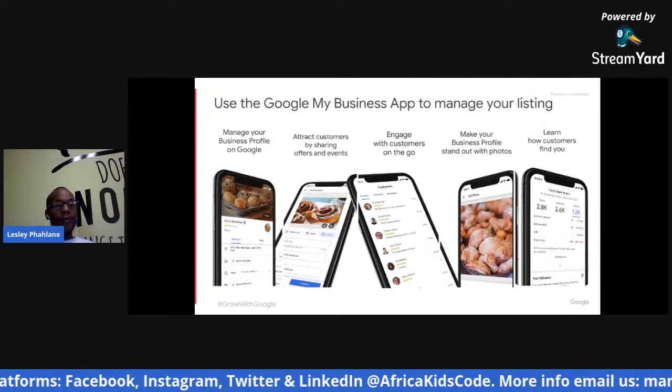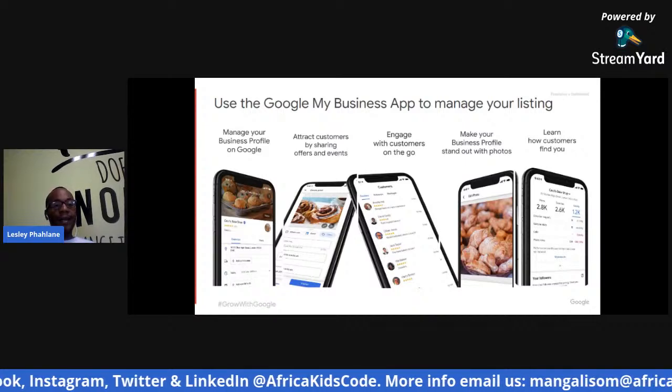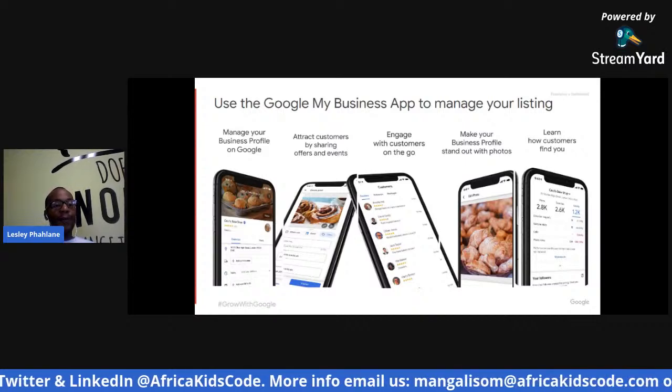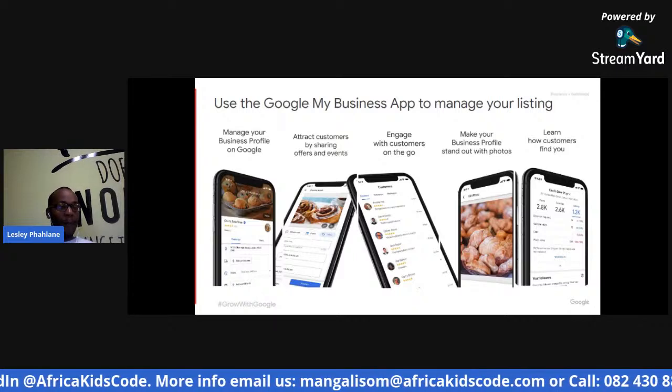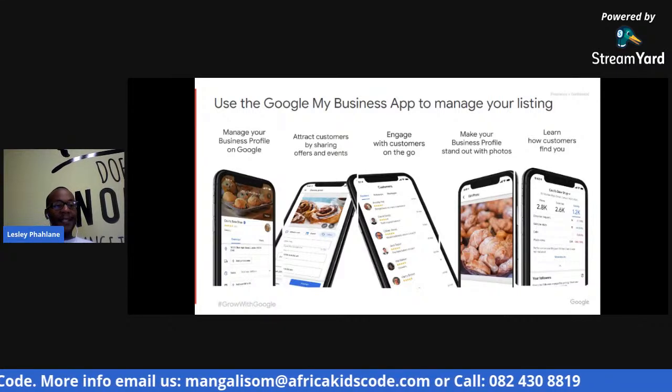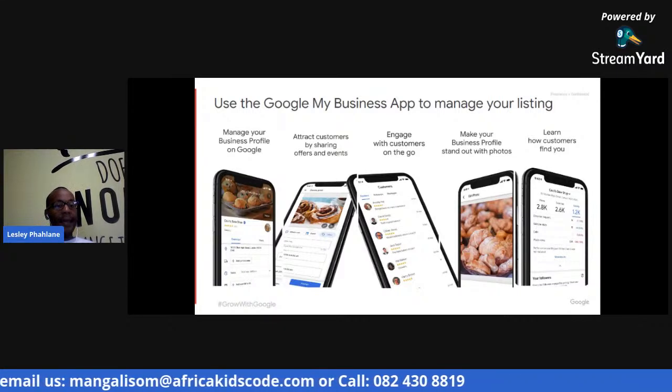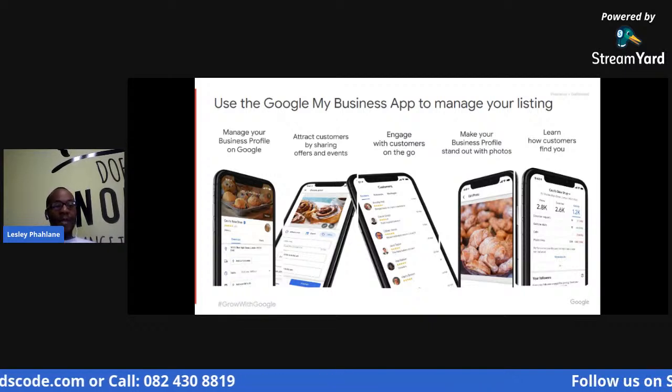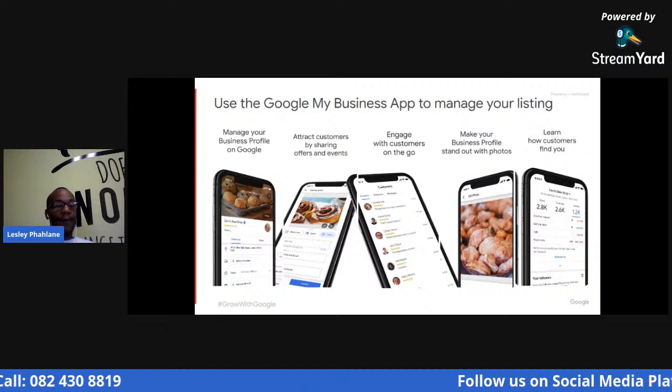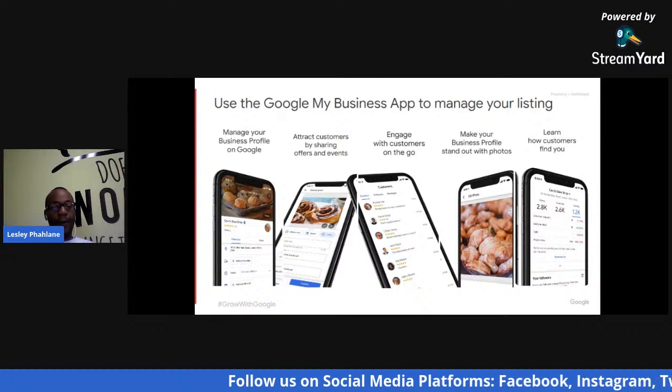Use the Google My Business app to manage your listing. For example, you can manage your business profile on Google, attract customers by sharing offers and events, engage with customers on the go, make your business profile stand out with photos, and learn how customers find you online.